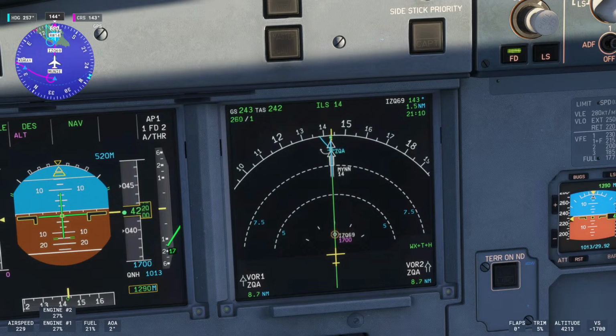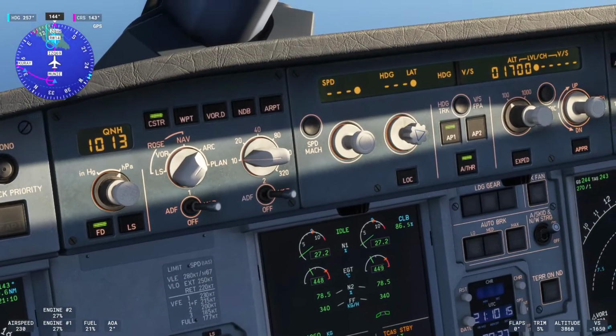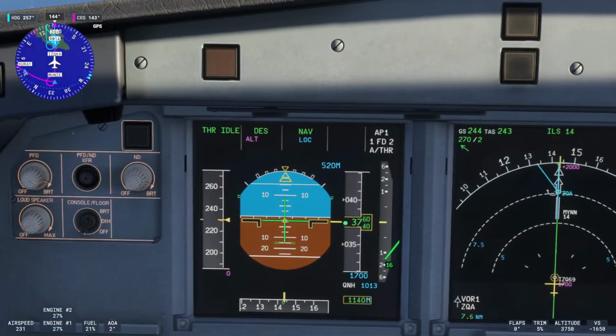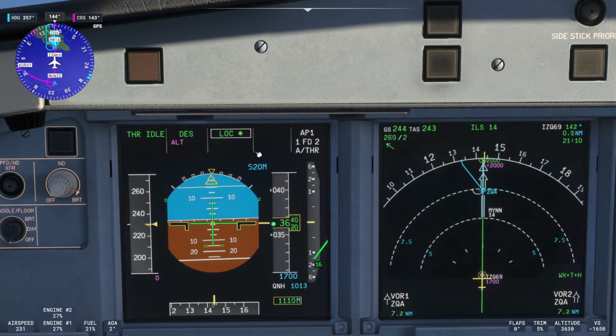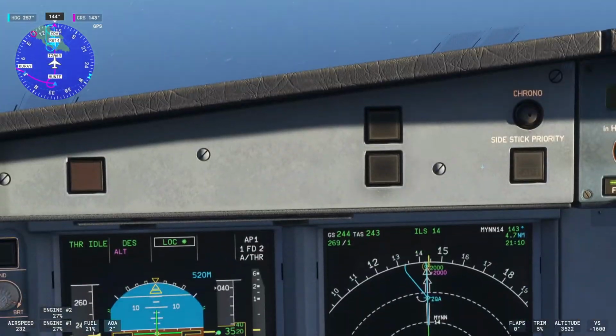So we're going quickly down. 4000, fingers crossed, 1.3 miles. I think we're gonna make it. So in this case, what you can do is activate the LOC mode, right? The LOC mode will put this one to the localizer mode, and that's now activated. You could see it quickly changing from a nav mode to LOC mode, which is a localizer mode, right?